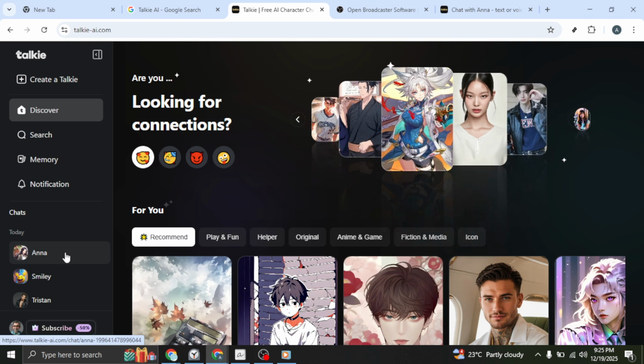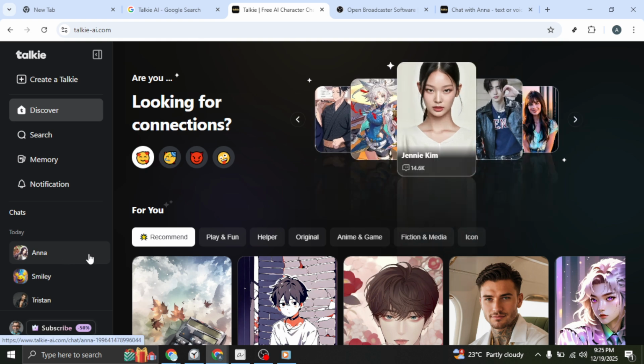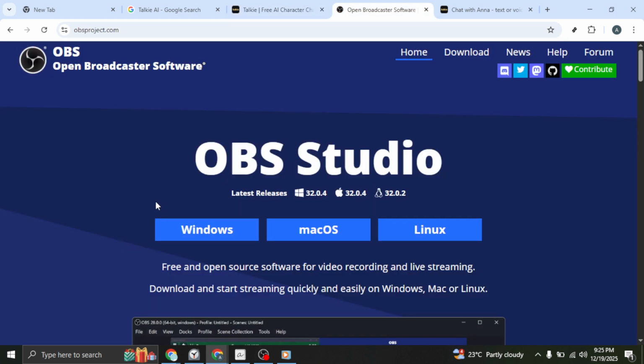To turn this interaction into a video, we're going to use OBS, a free screen recording app that many creators use. If you already have OBS on your computer, open it now. In OBS, make sure you're capturing the right screen or window, the one with Talkie AI open. Window capture or display capture. Both work. Choose whichever gives you a clean view of your browser.